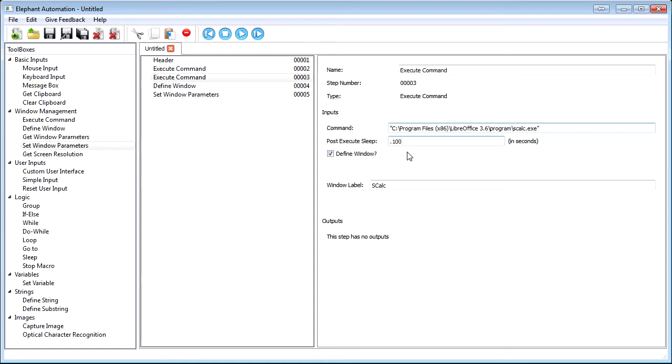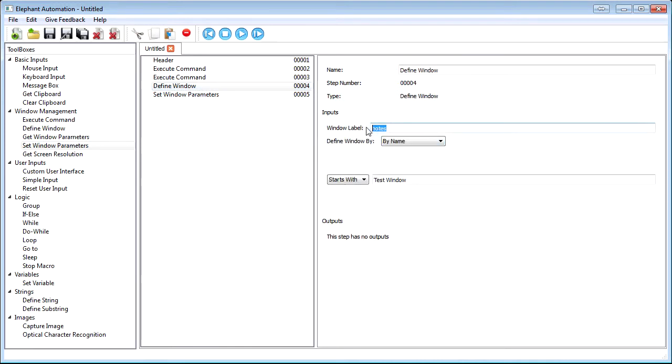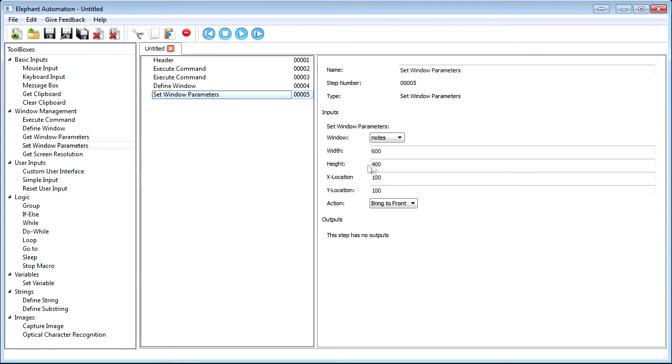Okay, now that we know how to give a window a label, I'd like to show a couple of things we can do with the window once we have a label. One of the more useful tools for manipulating windows is the Set Window Parameters tool. This tool is used for adjusting the size and location of the window with respect to the desktop. You can set it to any arbitrary size, or you can minimize, maximize, and restore a window. You can also use this command for closing a window.